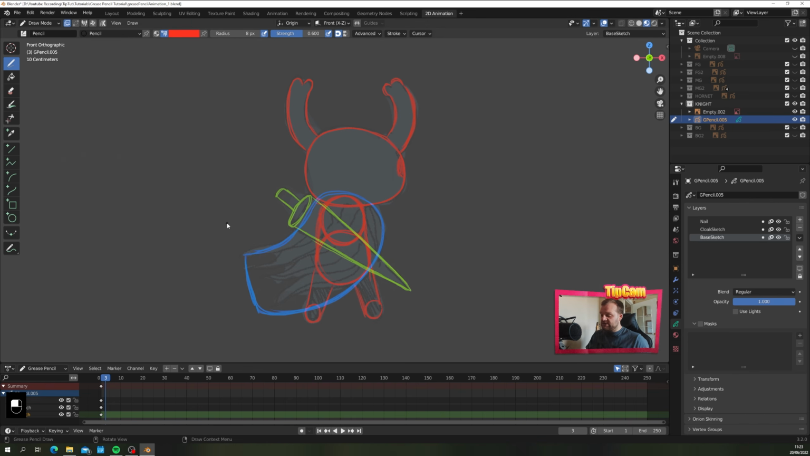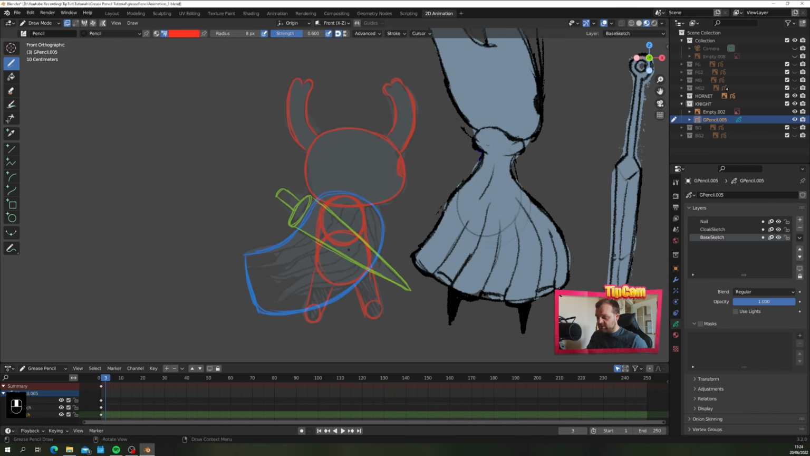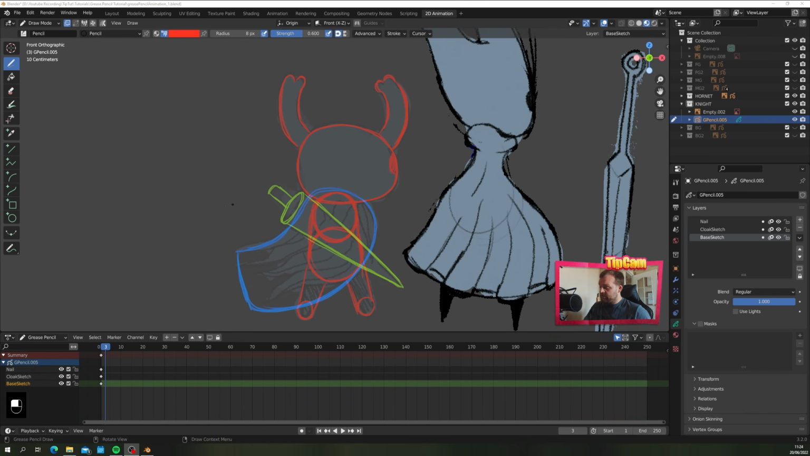So we want him to look up at Hornet. So it's probably going to be quite useful if we turn on the Hornet sketch layer as well. Now you'll notice that even though we move to frame 3 and start drawing, there is no automatic keyframe. Now you can turn that on, but I find it makes it quite messy. So instead I'm just going to come down here and on my base sketch, I'm just going to hit insert keyframe on all channels, and that's going to remove everything.